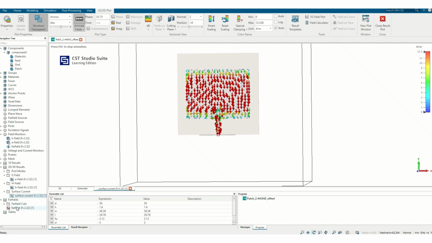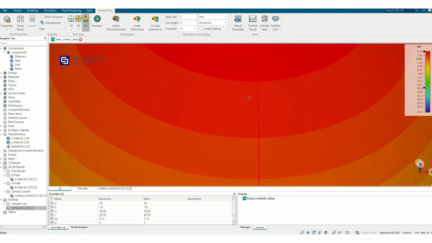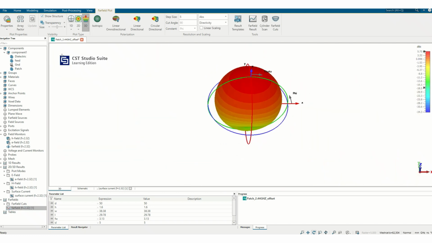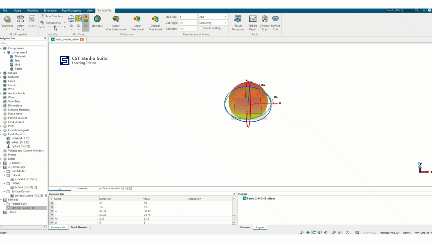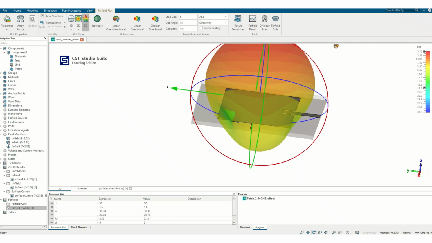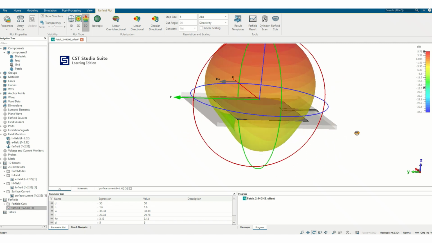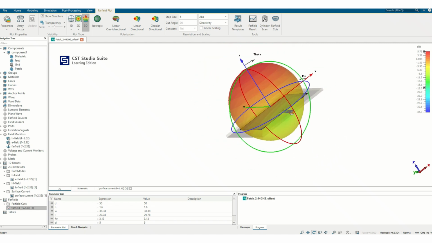So if you observe the far field, you can see the far field distribution and show structure transparency. Maybe I will make the far field transparent, and this one can be used to reduce the size of the field. So here you can see that almost all of the field is extended in this direction. That is, it has a broadside pattern. There is negligible radiation below the ground plane. So this is how the pattern of the patch antenna will look like, and all the radiation is mainly concentrated above the patch.